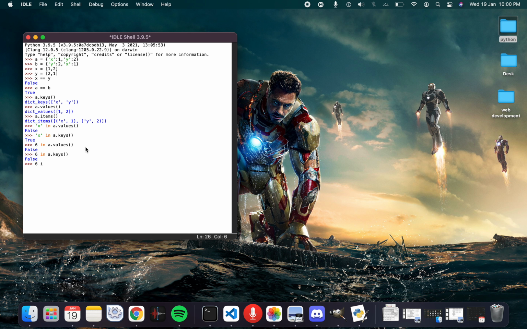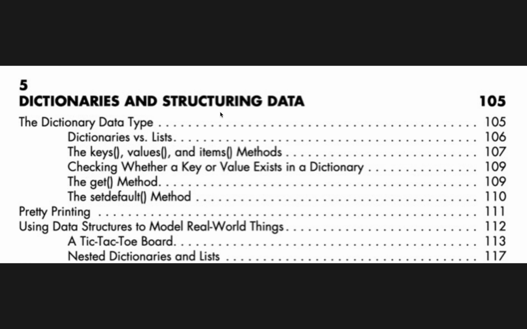Let me check 6 in A. Let me check for 2 in A.values(). True. That's it. Small methods, basic methods in dictionaries. get() method and setdefault() method.